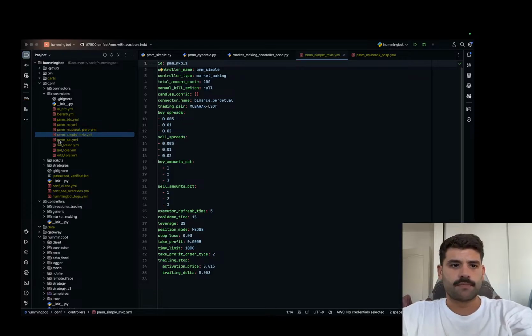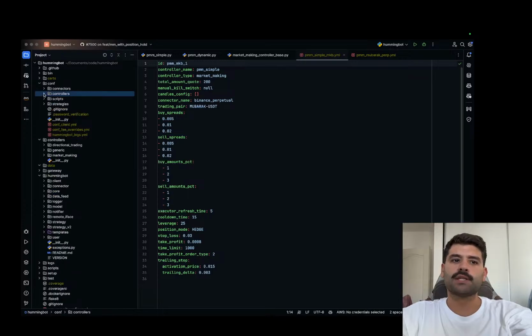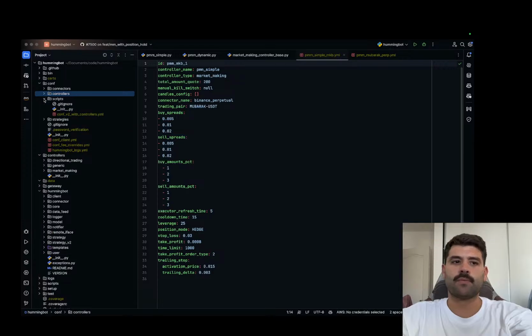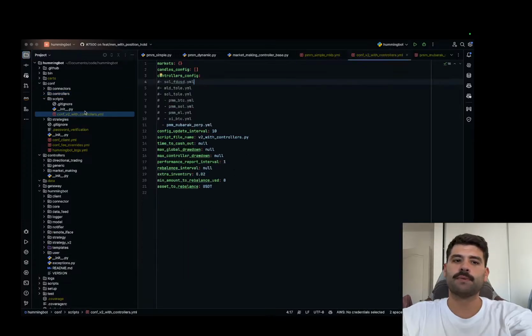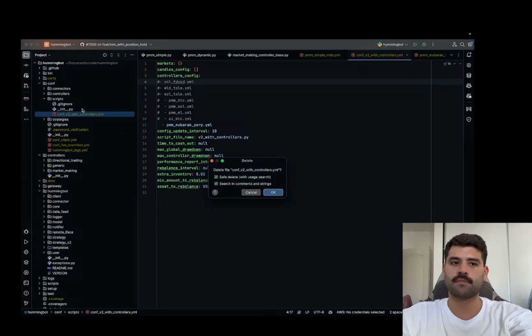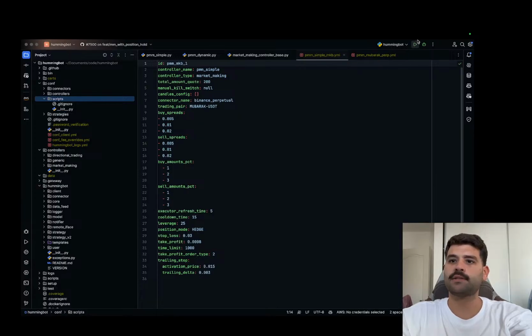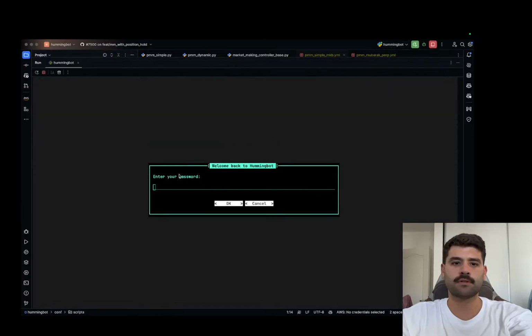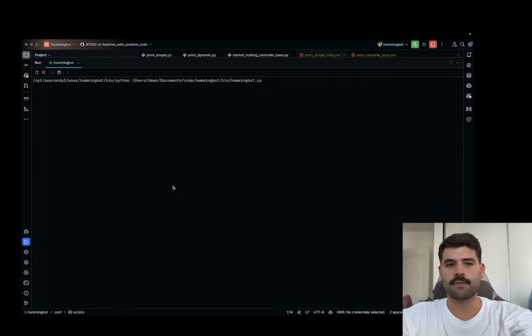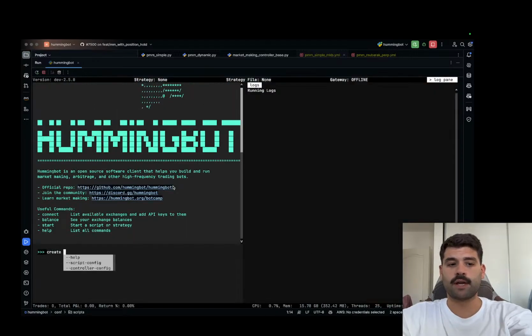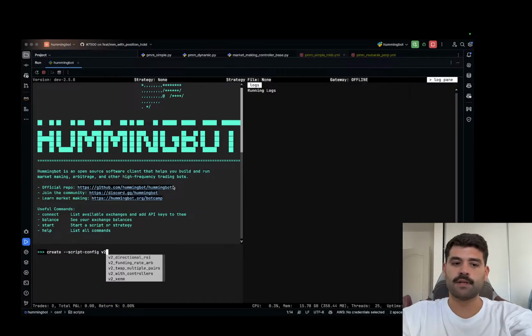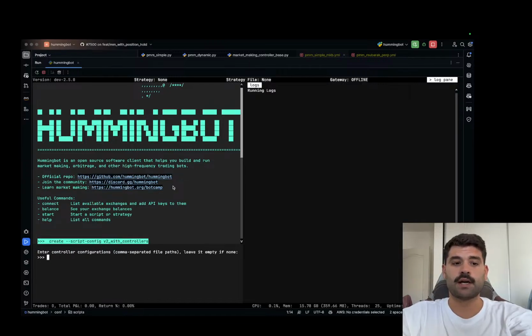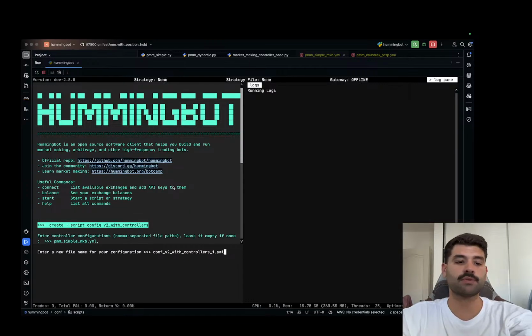So this is one. In case we would like to run this controller, the basic script is conf v2 with controllers, but let's say that you don't have this. Let me remove it. How do you create it? You need to open Hummingbot, add the password, and now create script config v2 with controllers, and then it says enter the controller configs that you want to run. In this case, I want to just run this one.